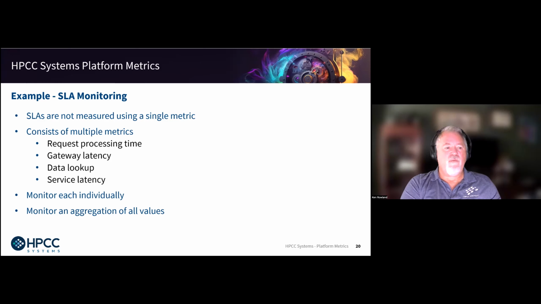The thing to take away from here is that we can define multiple metrics and track each of these individually, and monitor them and create alerts for when one of them starts going up, because it can signal that an SLA could go out of spec. So we would also monitor an aggregation of all these values, and that would give a picture of what the customer might be seeing, so we know if they're going to be going out of spec as well.